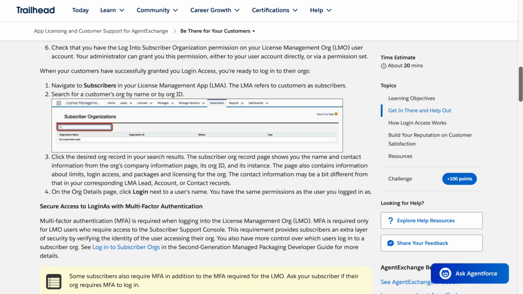The subscriber org record page shows you the name and contact information from the org's company information page, its org ID, and its instance. The page also contains information about limits, login access, and packages and licensing for the org. The contact information may be a bit different from that in your corresponding LMA lead, account, or contact records. On the org details page, click Login next to a user's name. You have the same permissions as the user you logged in as.